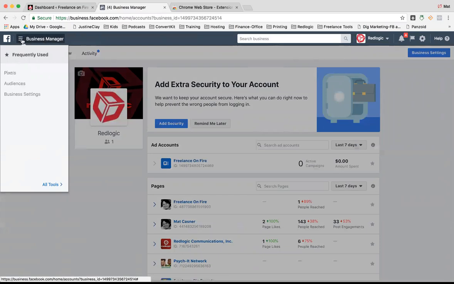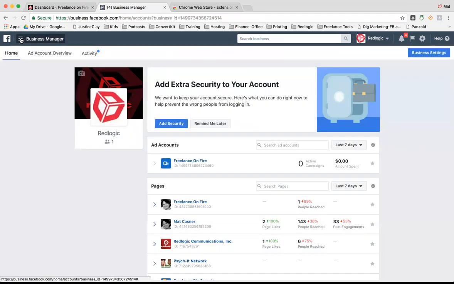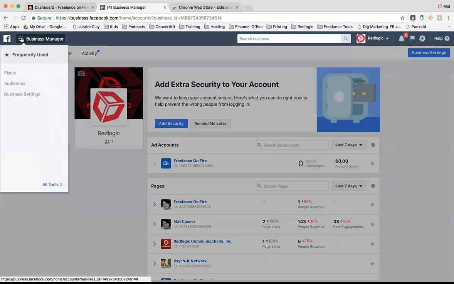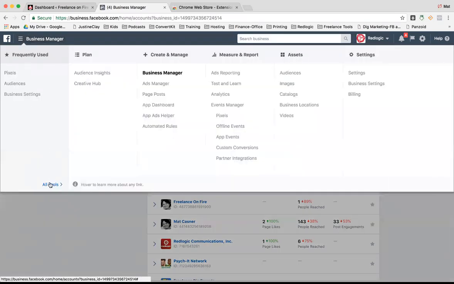So if you see this hamburger menu up in the top left-hand corner that says Business Manager, click on that, and then scroll down at the bottom, you'll see all tools, and this window will open up for you, and you can see all the different tools that are available to you. If you go to the Measure and Report column, and about midway down, you'll see Events Manager, which is where your pixels live. So if you click on that, it'll open us up to the pixels page.